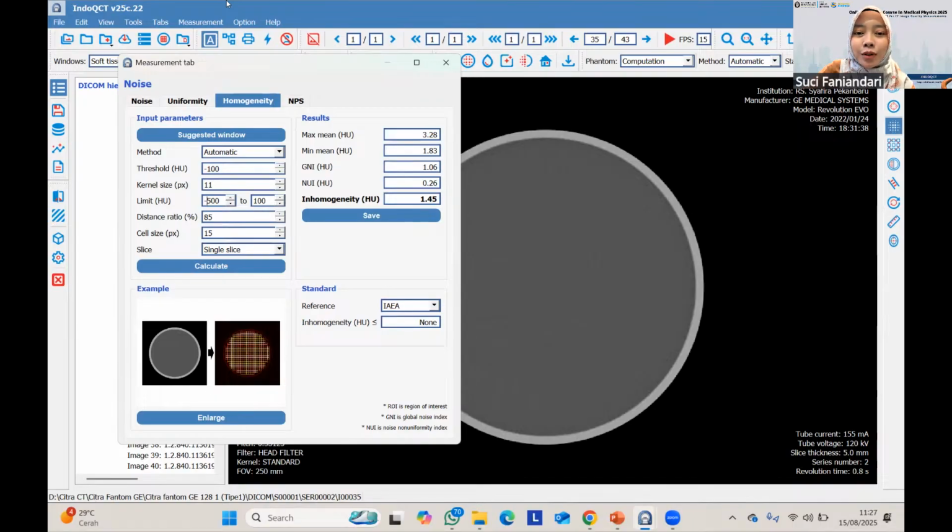And then the next question is from Mr. Wahyu Hutomo: just to confirm, sir, a threshold of -100 means that the system will not detect and process any pixel whose value is below that number. Is that true? Yes, right. Yeah, right. Okay.